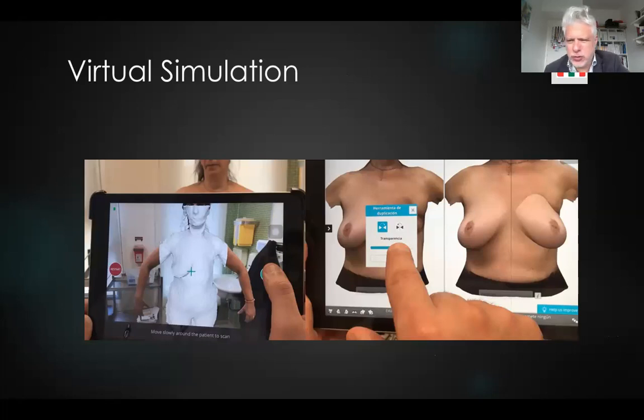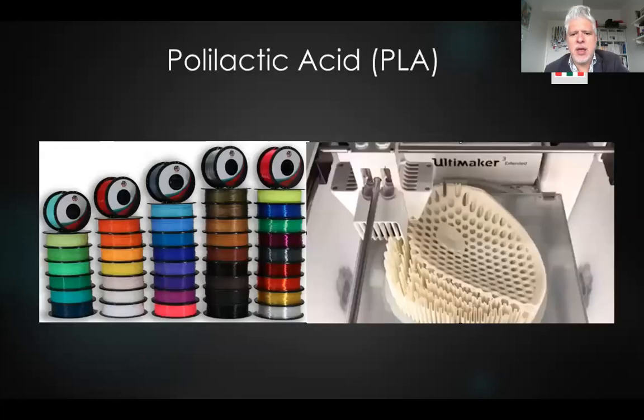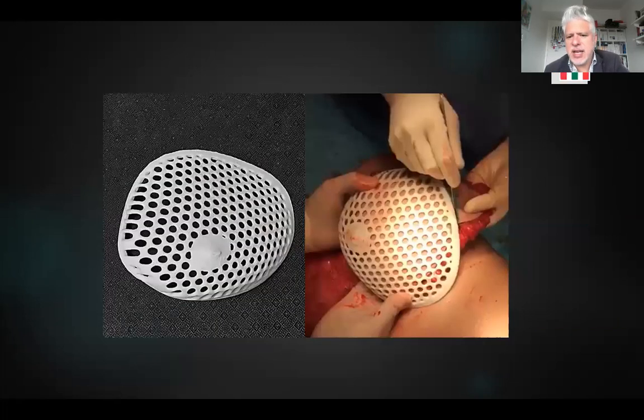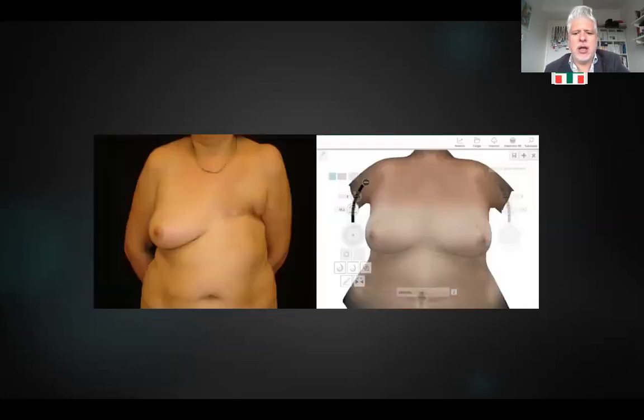This is not shown to the patient, it's just to create a mold. This kind of mold is a fenestrated mold that actually resembles a breast with a nipple complex. We use polylactic acid and we use last generation printers like this one. We obtain this kind of molds that are used during the surgery for the shaping of the flap. And in that way, we can obtain very symmetrical cases of breast reconstruction.